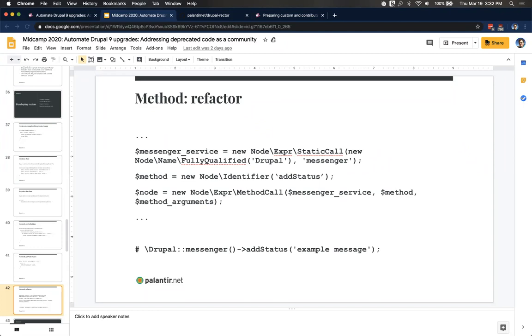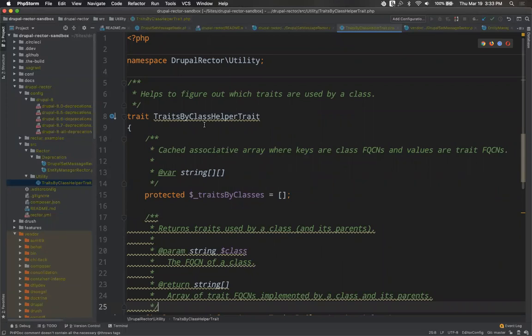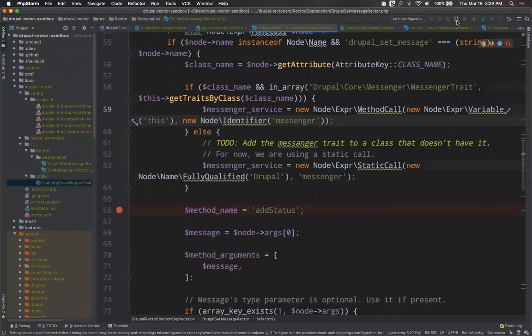Great. Yeah, I was going to show what it looks like in PhpStorm when you do a breakpoint, to give you an idea of what the developer experience is like. So I've set a breakpoint in the Drupal set message, and then in PhpStorm, you tell it that you're watching for it.